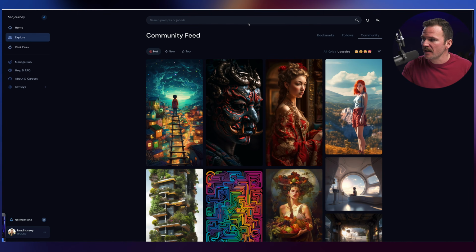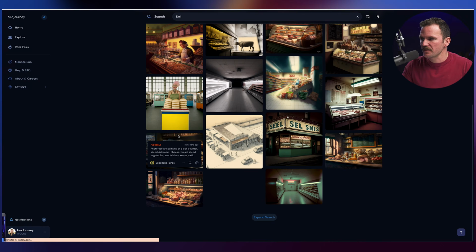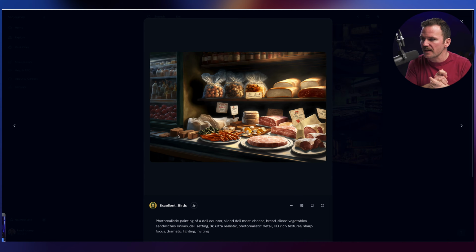I'm gonna head over to Midjourney, and one thing we could do is go straight to the Explore section in Midjourney. Then we'll go to the community feed and maybe type something in that you wanna see. So let's go deli. This looks like a photorealistic painting of a deli counter, sliced deli meat, cheese, bread. Okay, so that's cool. Maybe what I might wanna do is copy this prompt. I could just do it straight from here, and I can copy the full command or the prompt, and I could use this for some inspiration.